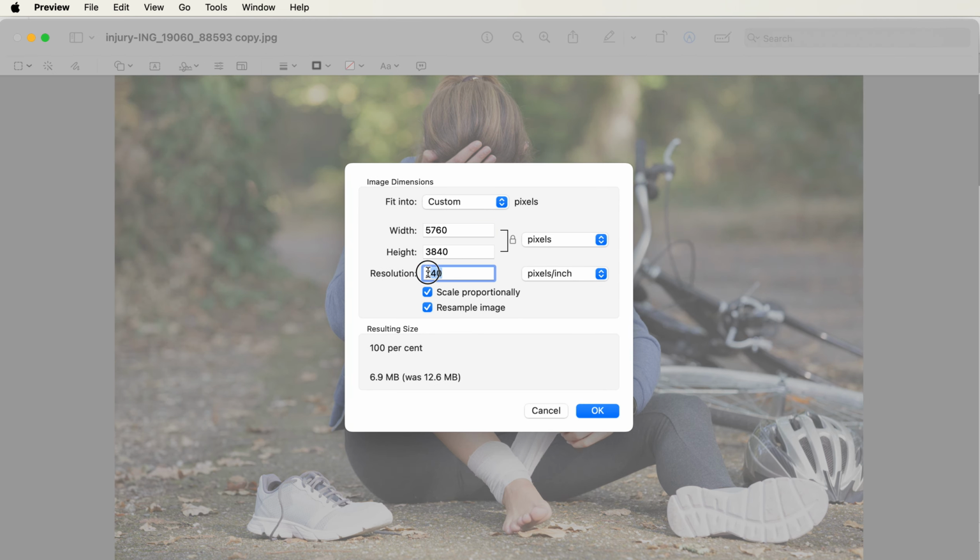Okay, the resolution is really good for print, but I want it for the web, so I'm going to reduce that to 72, and that's 72 pixels per inch. And the width, instead of being 5,000 odd pixels, I want it to be 800 by 600. So I'm going to put in 800, and you'll notice that it's scaled it proportionally. But look, the height is too small now. So I'm going to have to fiddle around with it a bit more.